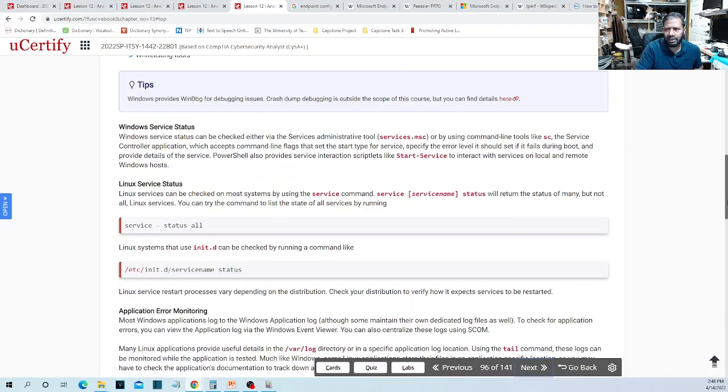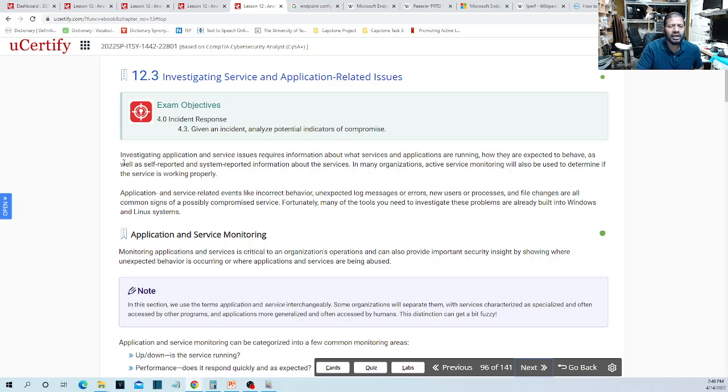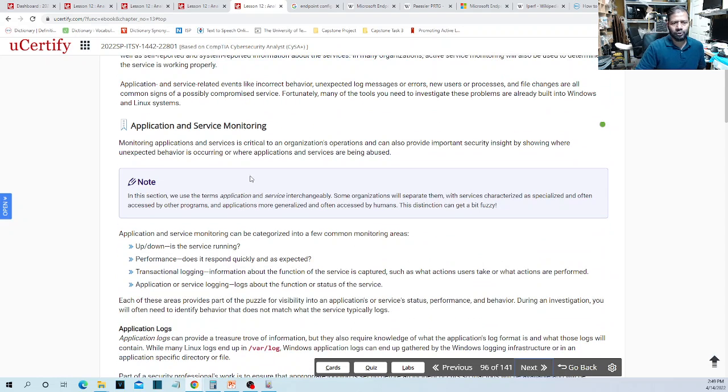Here is 12.3, and we're going to discuss investigating service and application related issues. Now we're talking about a software program that may be crashing, that may be behaving abnormally, that may have been infected by a virus or malware. Maybe one of the services running on our machine is not functioning properly, has been corrupted, or has been disrupted by attackers or some kind of malware. So we want to monitor the applications and services. How do we do that? That's what we are discussing right now.